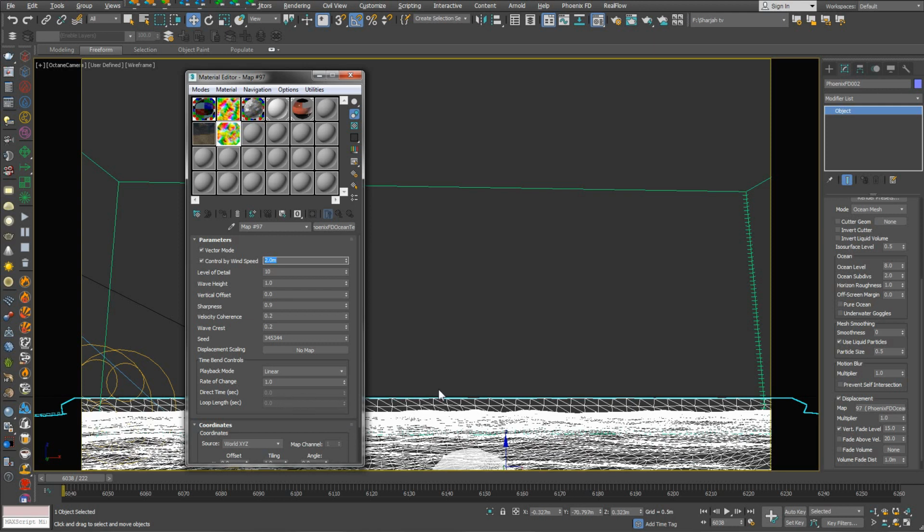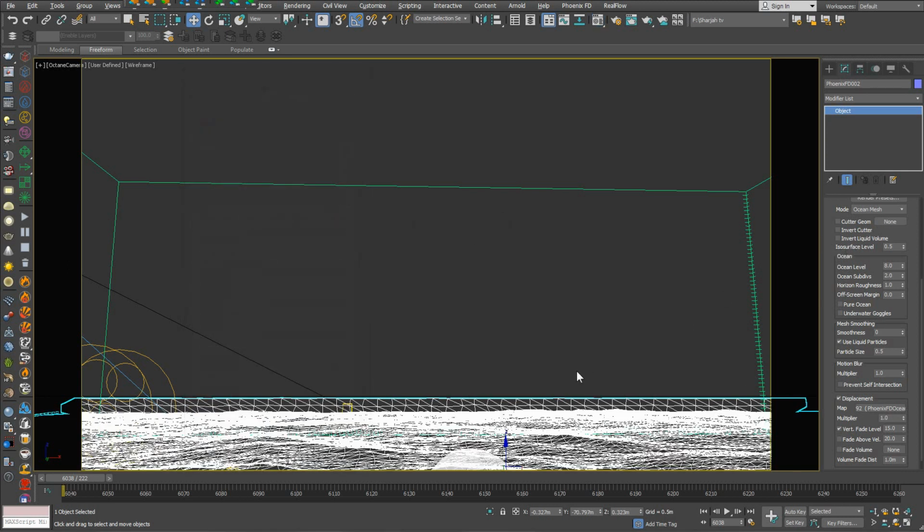So both ways is good. My original one is the same as 2, but what I did is that I eliminated these two, the velocity, coherence, and crest. So I really don't need them. I will use this one here. That's it. And now I will make sure that I have the same level.